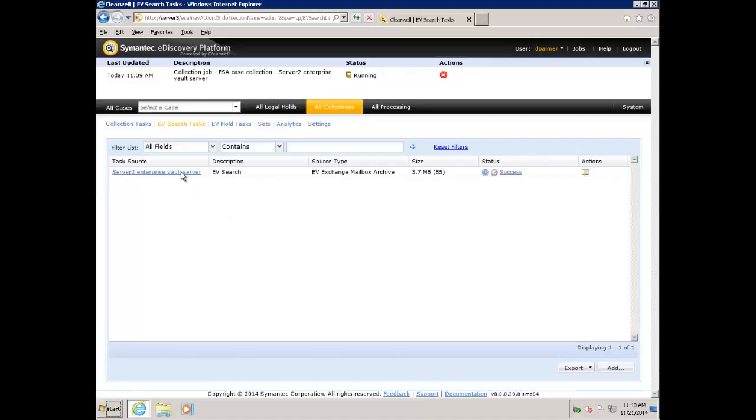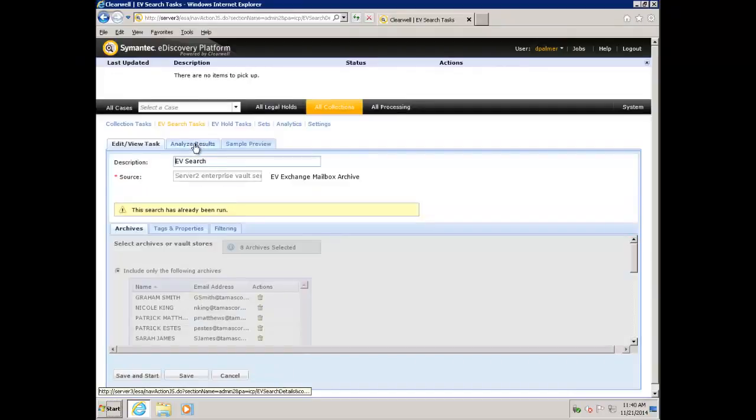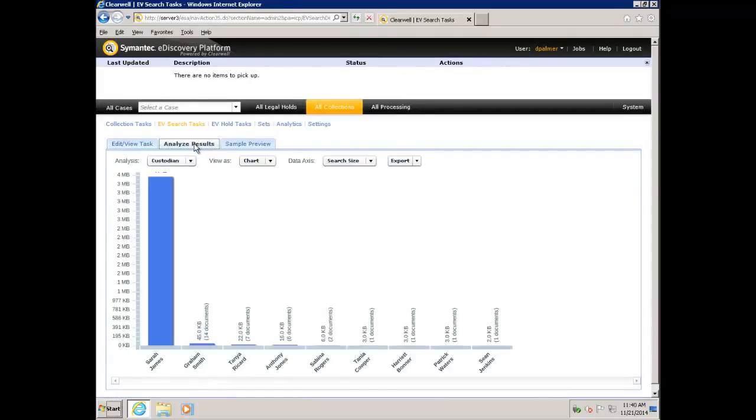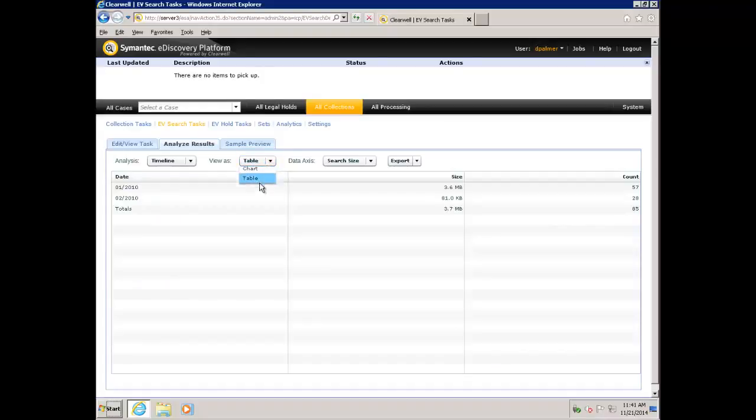So we will open this search task, and then we will analyze the results. Now you can analyze results by custodian, so you can see each custodian. If you move your mouse over the bar, you will see the actual numbers, so how much data you have from each custodian. You can also analyze it by timelines, and you can change your settings to days or quarters or year or month. You can look at a chart or a table. And if you need to export this data, you can also export it as CSV or XLS.